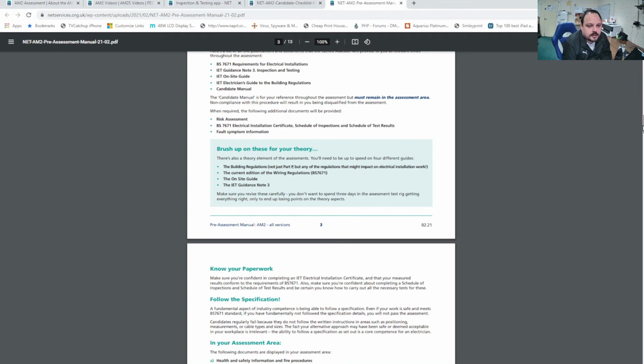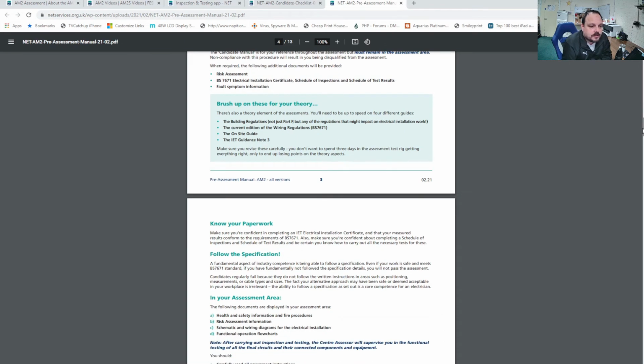When required, the following additional documents will be provided. So you'll be given risk assessments, an installation certificate, your schedule of inspections and the test results, and some fault symptom information. So they're going to provide you with that.